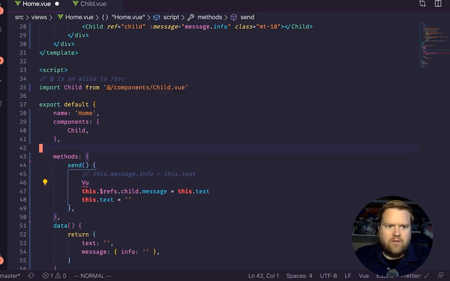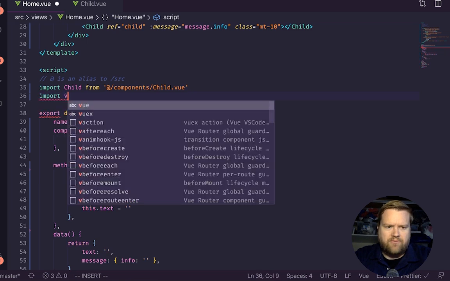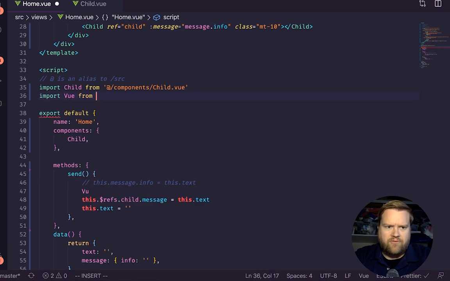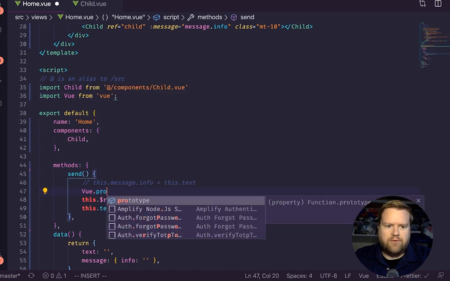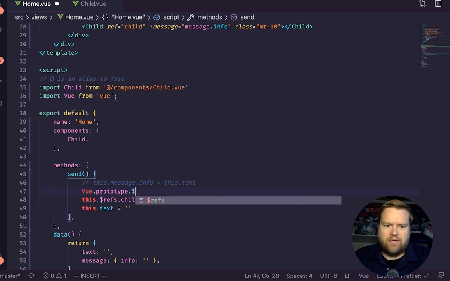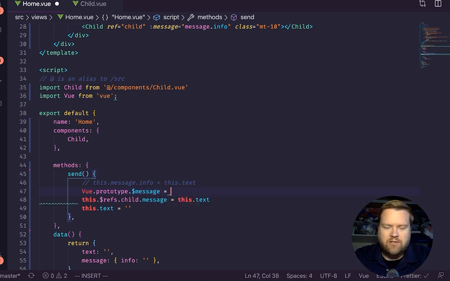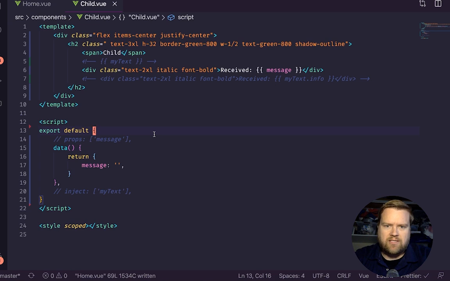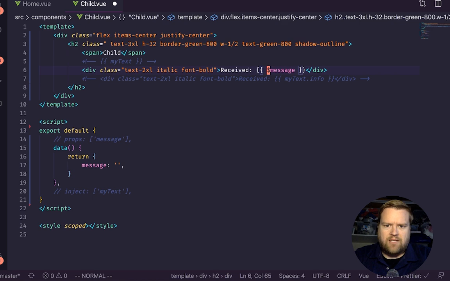One way you can do it is you import Vue from Vue, and now you can do something like this. You can do Vue.prototype, and now you can just put whatever you want here. Usually $ is a way that most people do it. I can do $message, and I can have it equal this.text. And now $message can be accessed anywhere, just doing this.$message. So instead of having this message here, I can do $message, and I think it should still work.